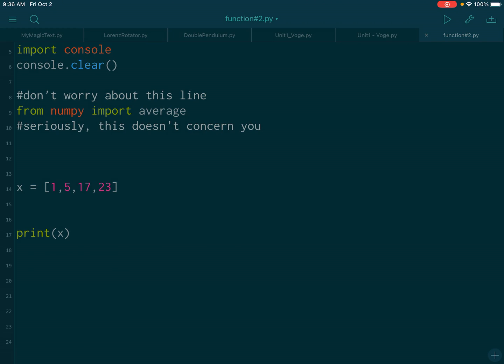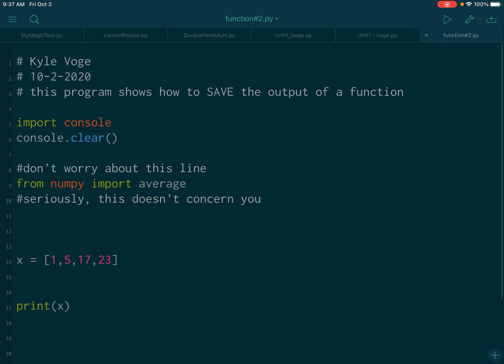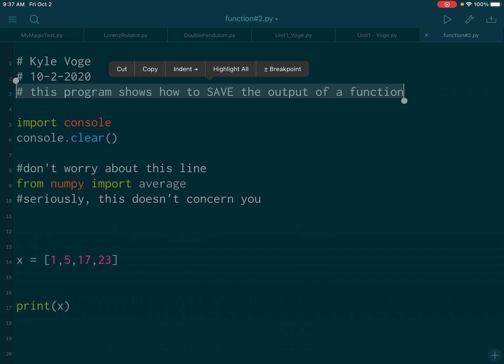Okay, y'all, so today is the screencast that the majority of you voted you wanted to see instead of a live lecture, and it's the idea about how we're going to modify functions a little bit to be able to save their output as something.